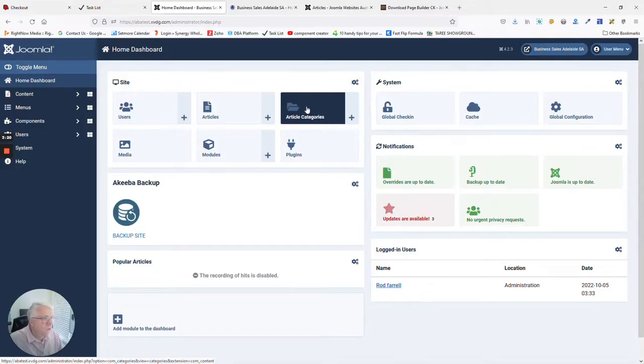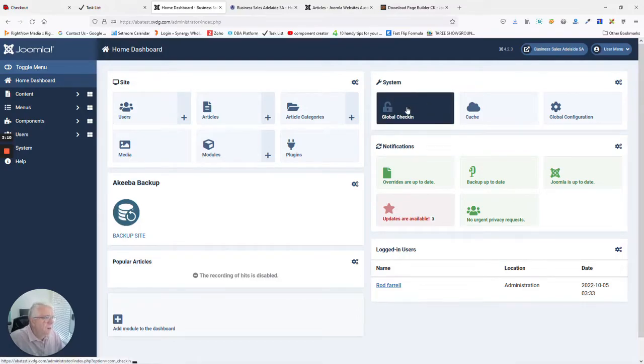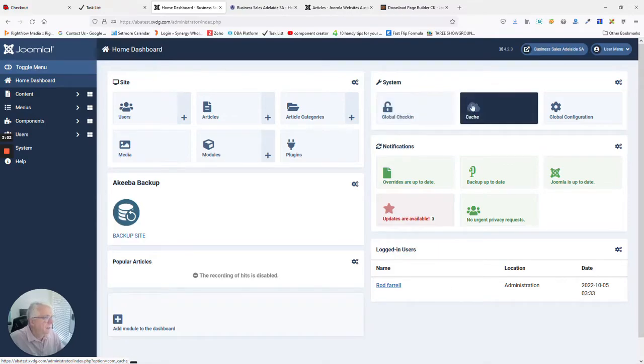The system panel over here, this is where you've got your global check-in. That's where, if somebody's exited from an article without saving it properly, and it's locked for editing, you can just click on here to clear that. Clear the site cache if latest changes are not showing up on the front end. And global configuration, which is things like the system email and things like that.